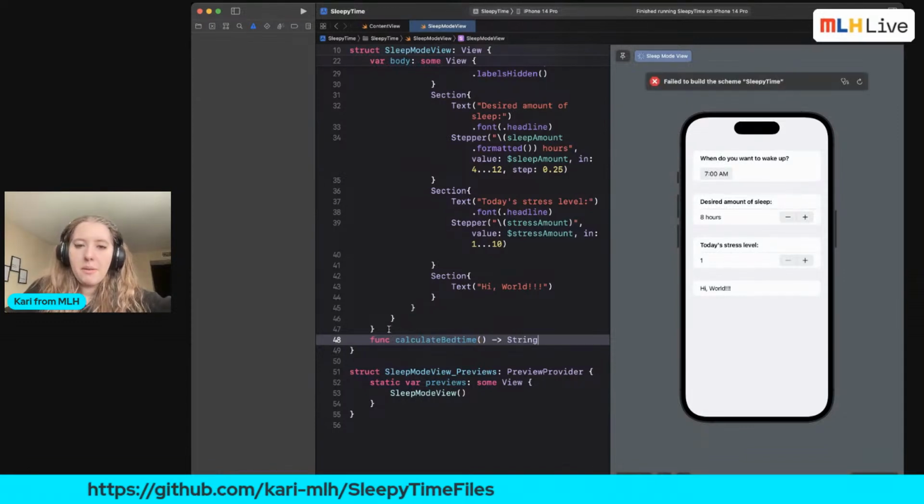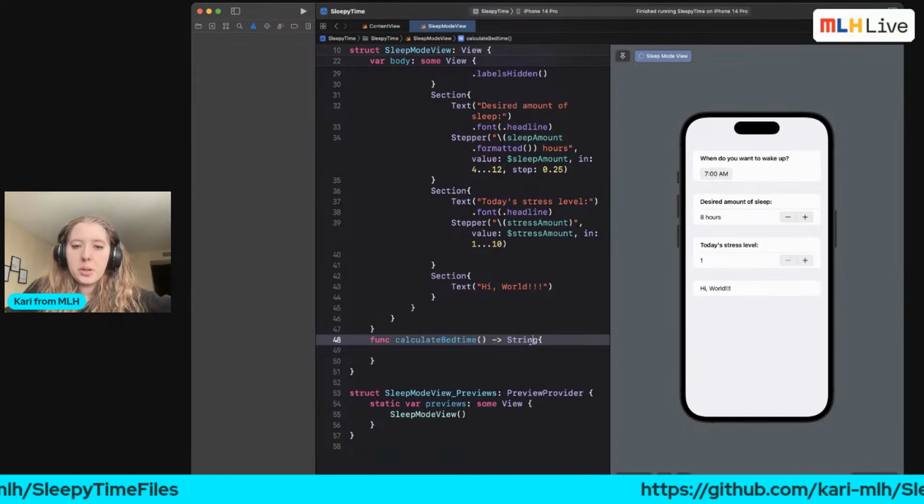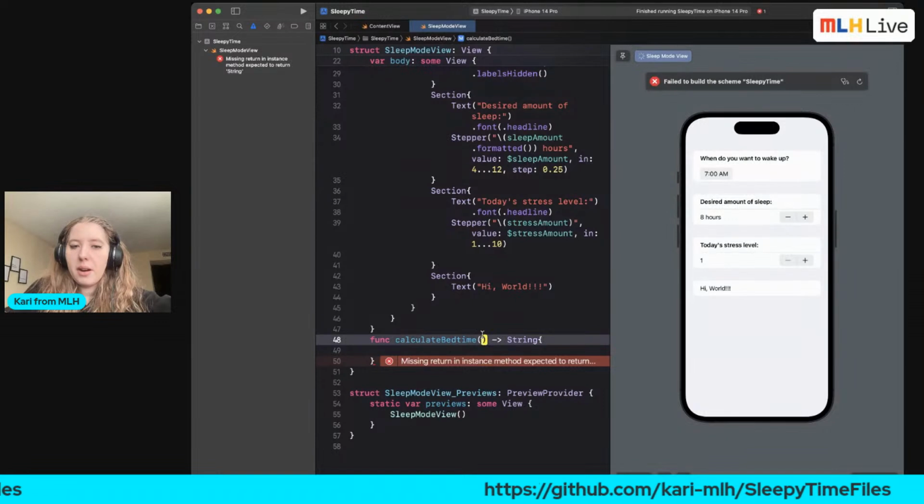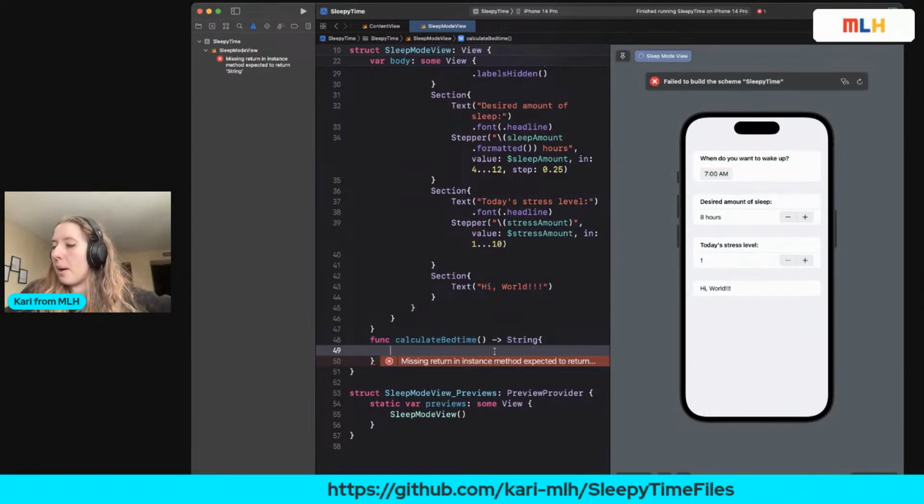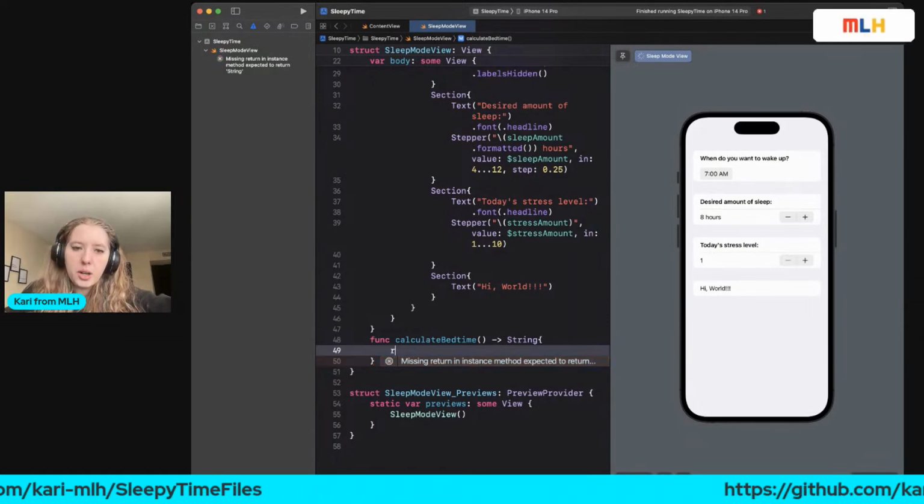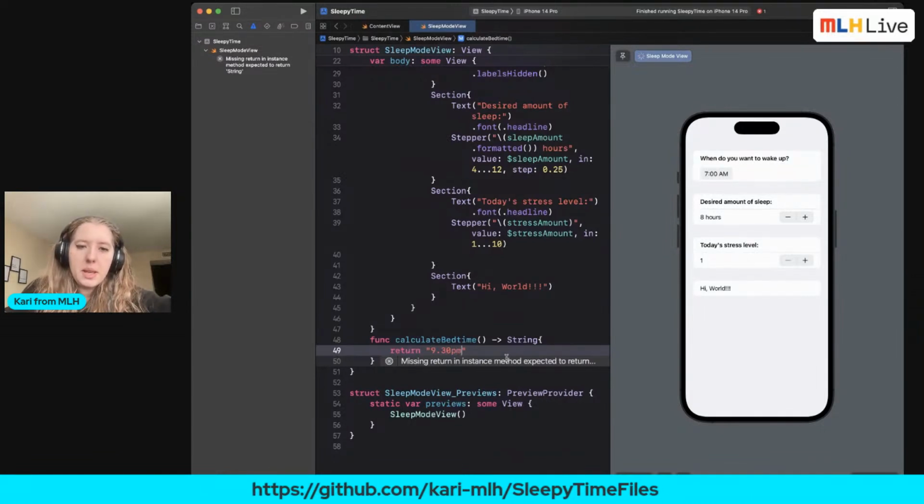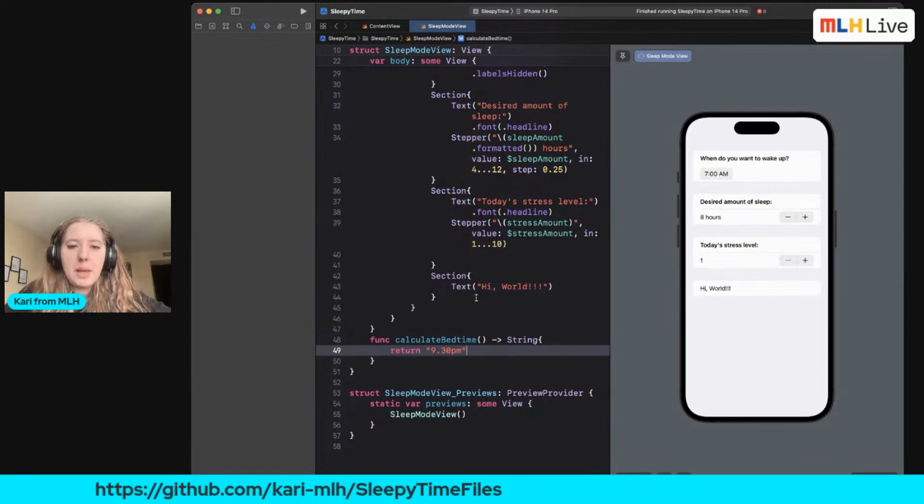So this is how you write functions in Swift. You give it a name. This is the return type. And here there would be any variables we put in. But for now, we'll just return the string 9:30 p.m.